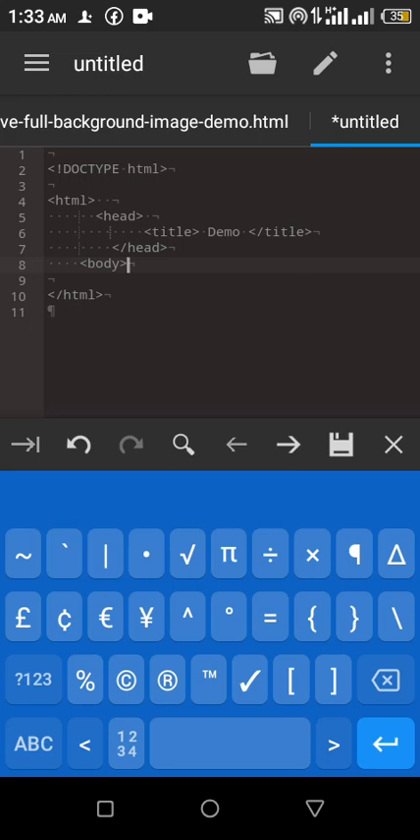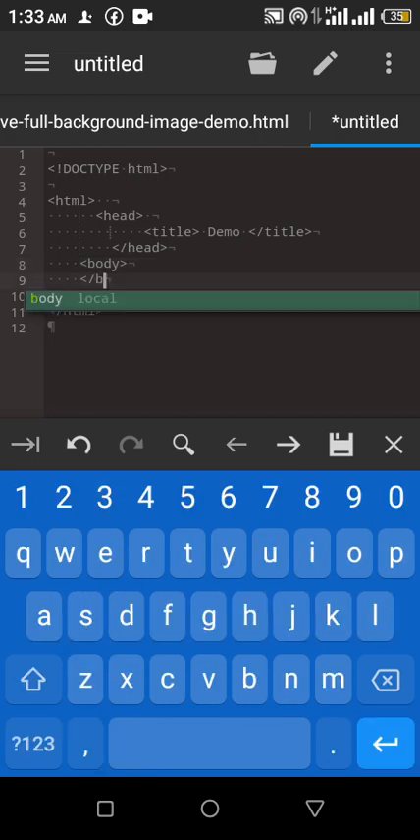Now the body, this is where all the actual content that is visible on the web page is written. Now all the elements such as your heading, your paragraph, your image are placed under the body tag. Then after your body you have your closing body tag.